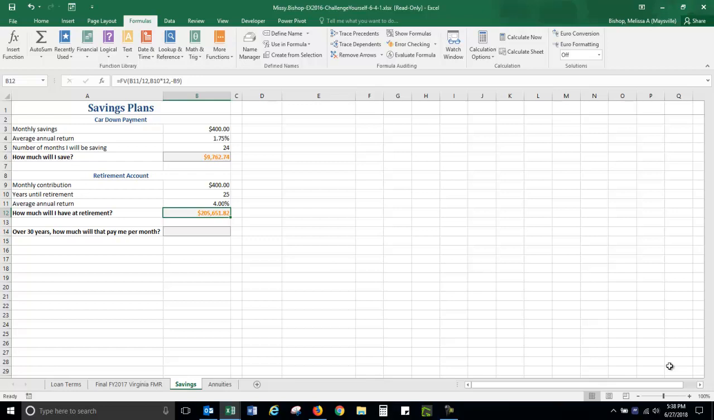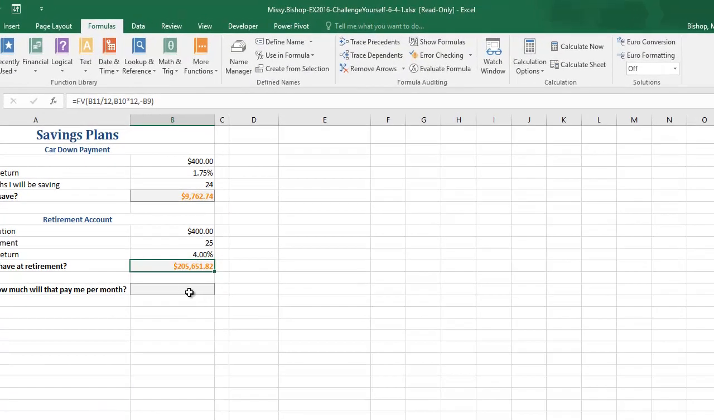Okay, so the next step, step C: once we've saved 25 years, how much can we draw? So not only are we saving for a car payment and retirement, but after that time is over, we want to know how much money we'll actually be paying back to ourselves. So I'm going to put my insertion point in.